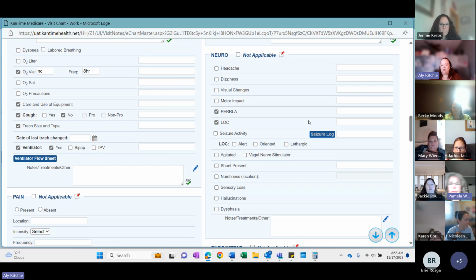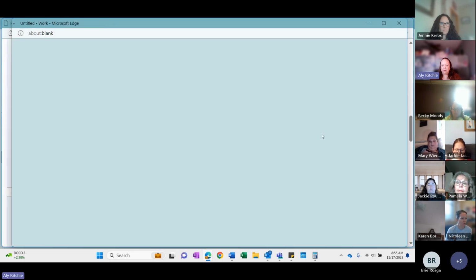LOC, we want to know if they are at their baseline level of consciousness. You don't have to put a note, but check the box so that we know. If your client has seizure activity and they have a seizure on your shift, you want to fill out a seizure log.